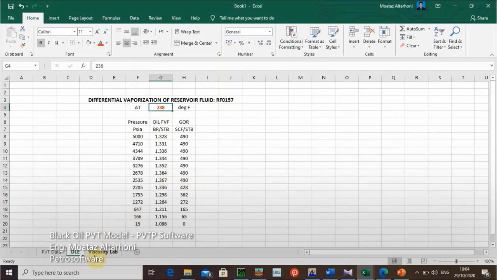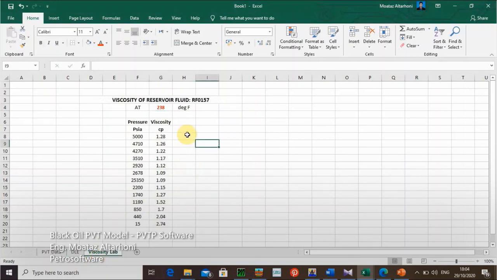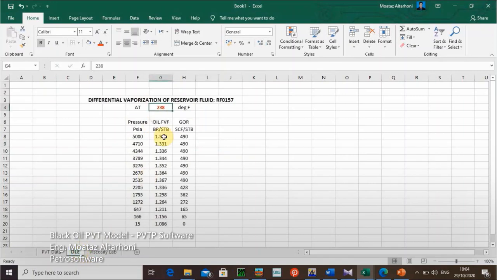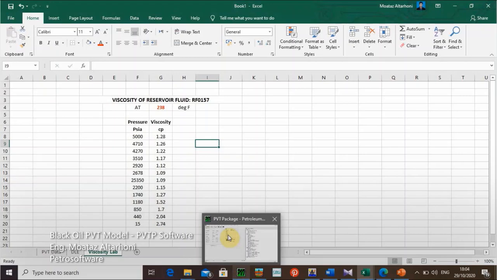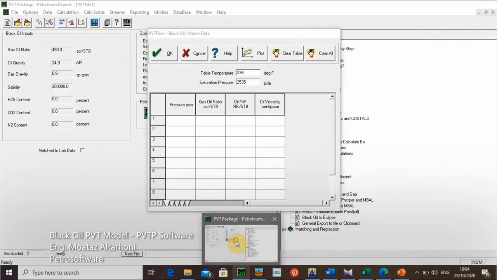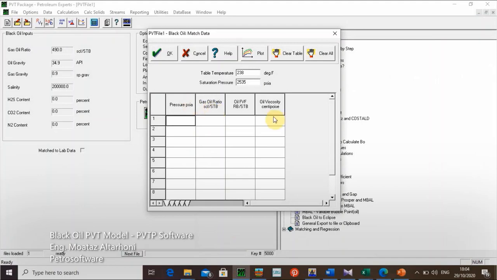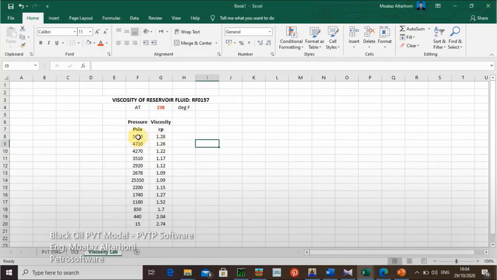But here in viscosity, when you have a PVT lab report, you can see the DLE test, the pressure and oil formation volume factor and gas oil ratio and the density. And the viscosity is not included in DLE, it's a different test, so it uses different values of pressure, and that's very important, you must focus on this point. You have to enter the pressure with the same values.